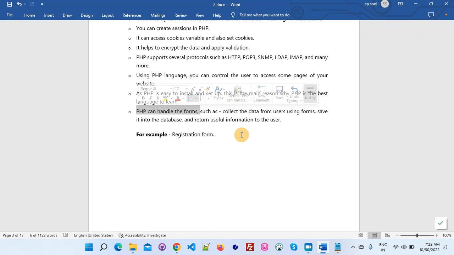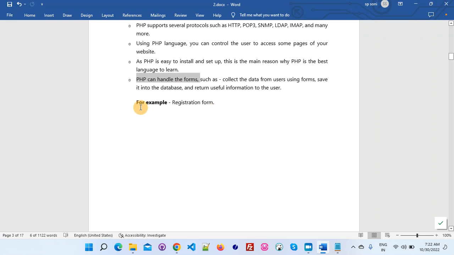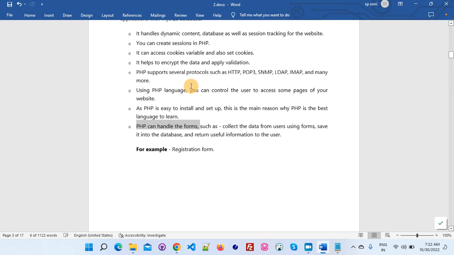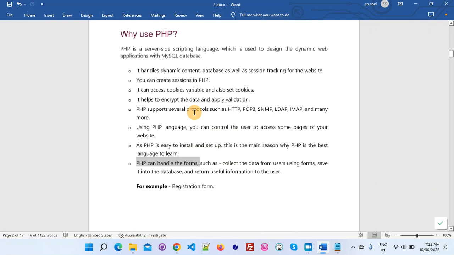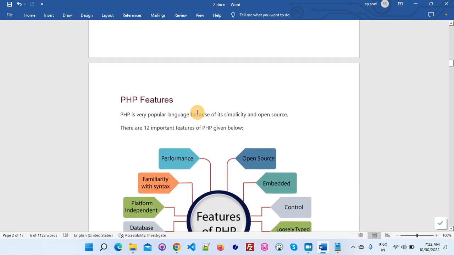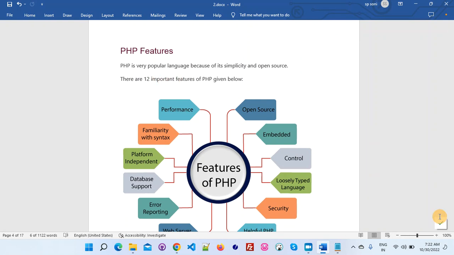So that is the place where PHP comes in. Now PHP will handle that data to store in the database. So this is why we use PHP. Apart from this, there are some specific PHP features.